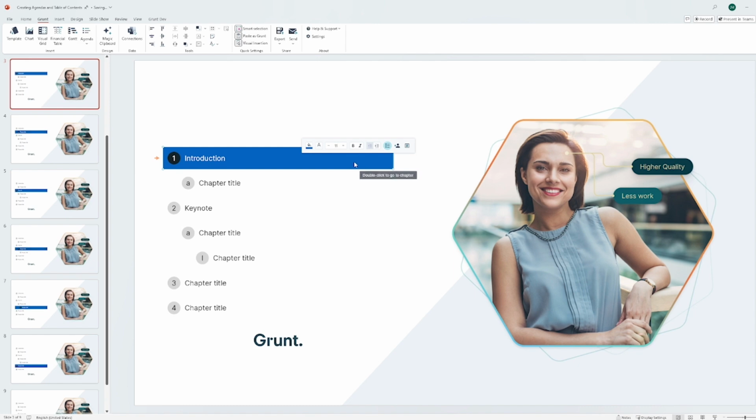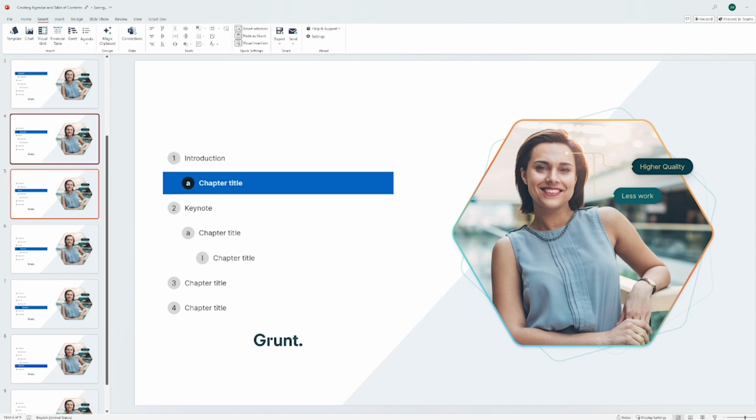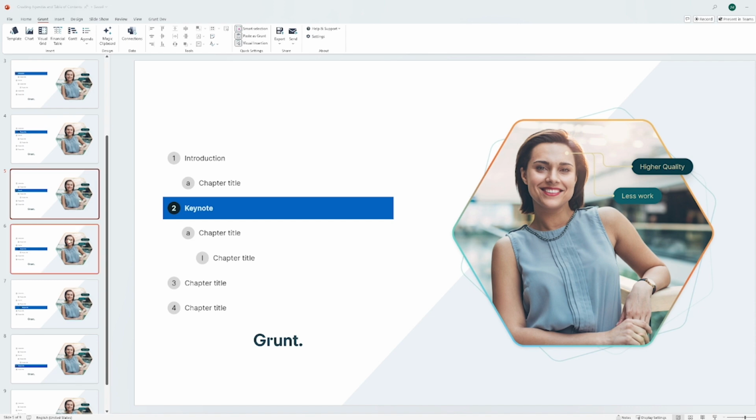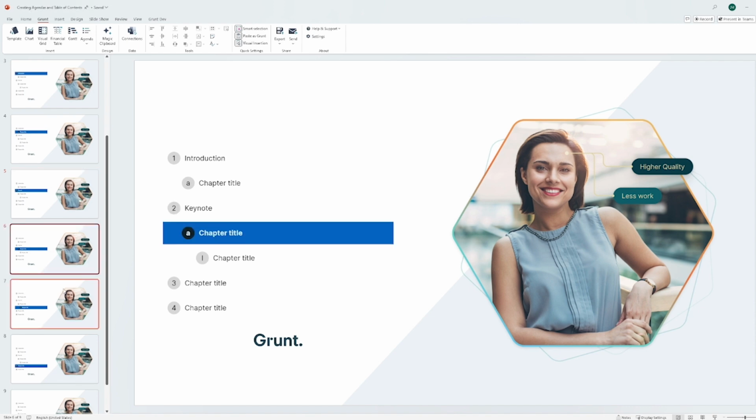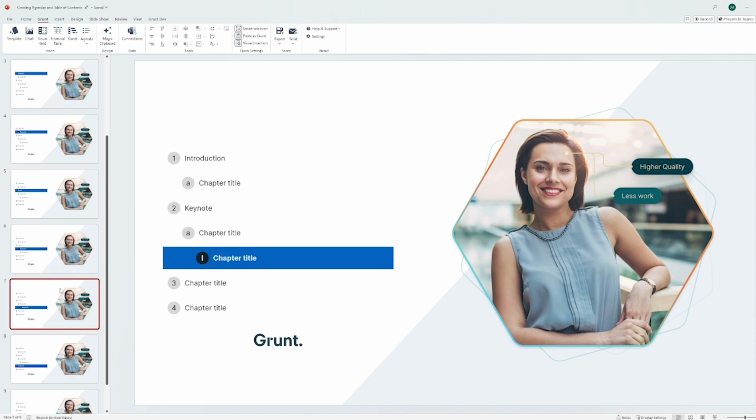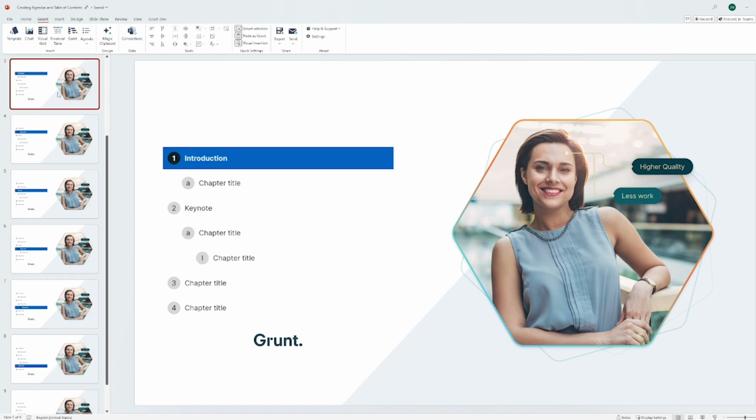So maybe let's give this a brighter blue and a greenish tint. Maybe bold it. And now you can see across all of the highlighted chapters in the presentation, it has mirrored the style and formatting that we set in the first one. So this, of course, ensures that it's consistent across the board.